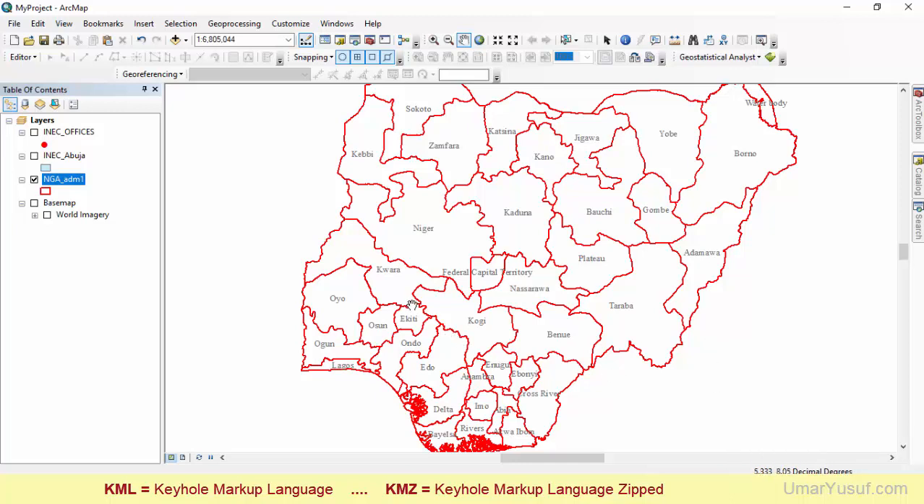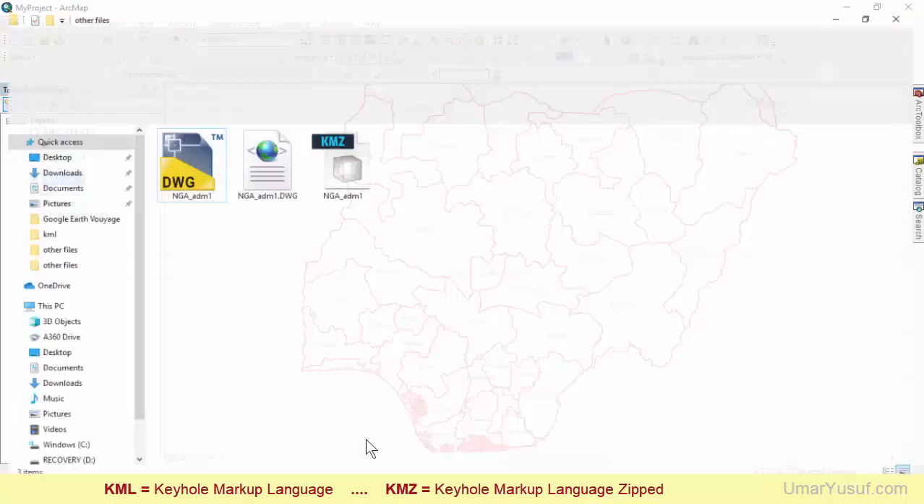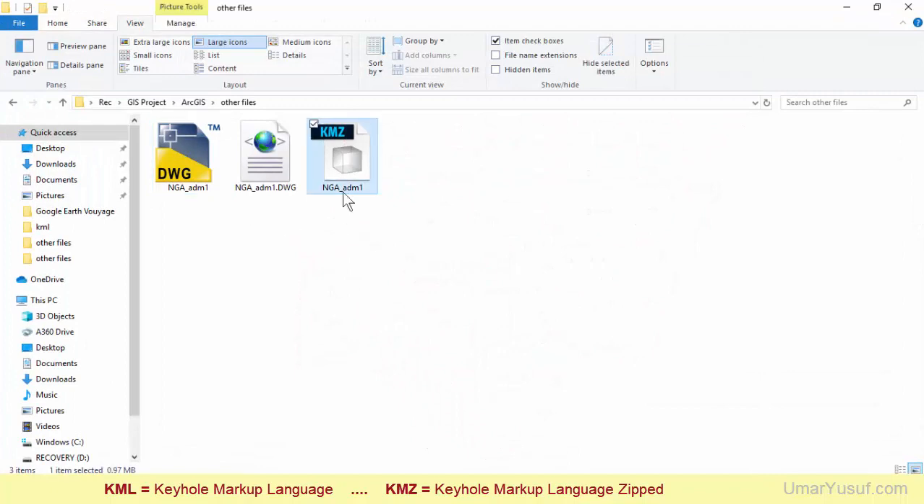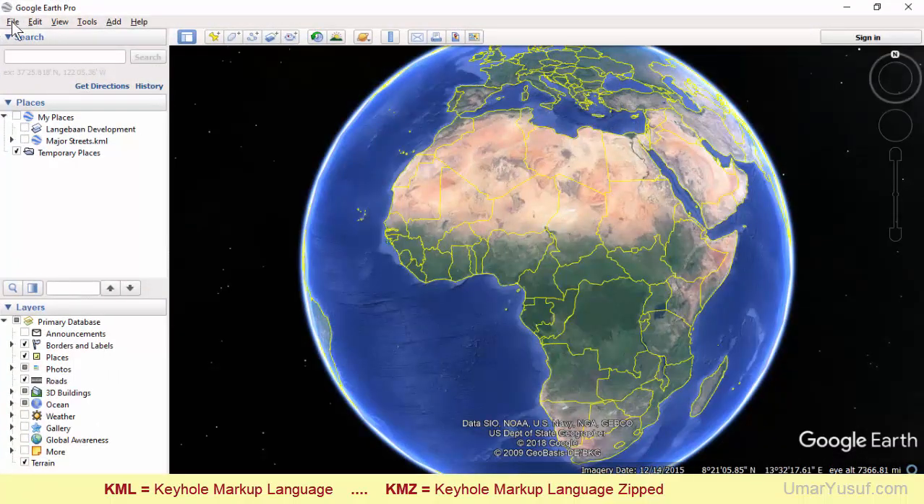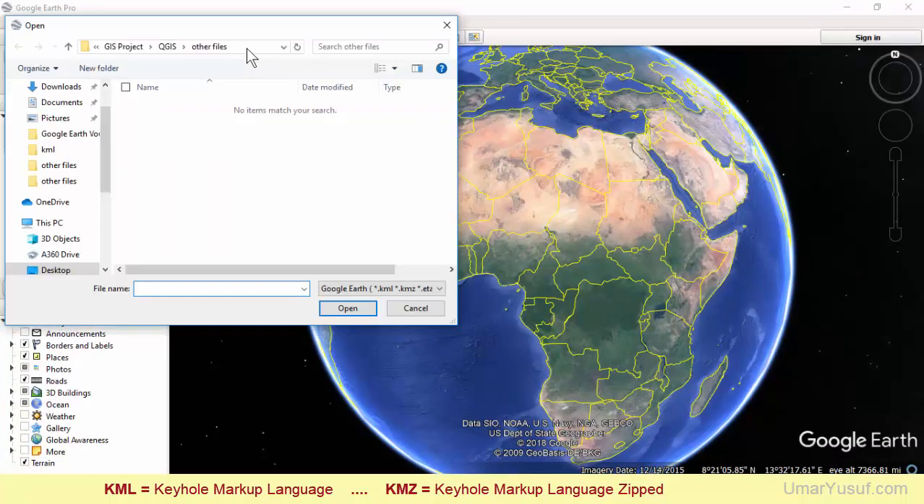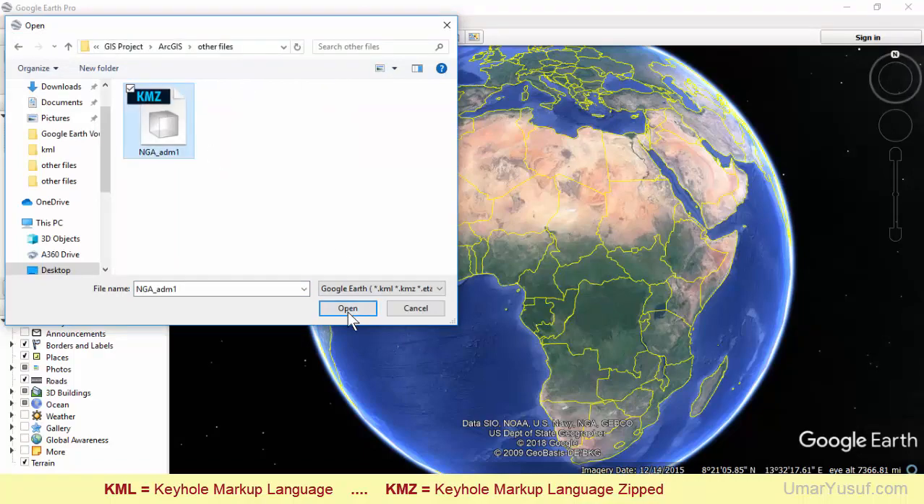So let's check our project folder to see if our KML or KMZ file was successfully generated. So here I have the KMZ file. KMZ and KML are basically the same thing. KMZ is just like the zip version of KML. So let's open up the KMZ or KML file in Google Earth. So minimize, go back to Google Earth, then file, open, then navigate to the location, select it and click on open.